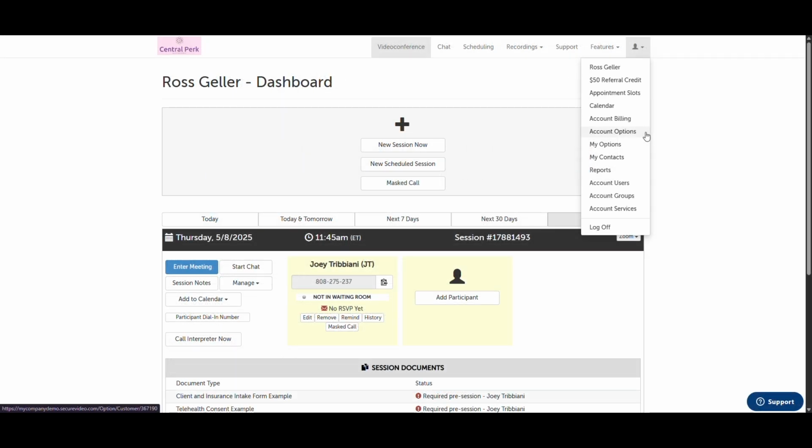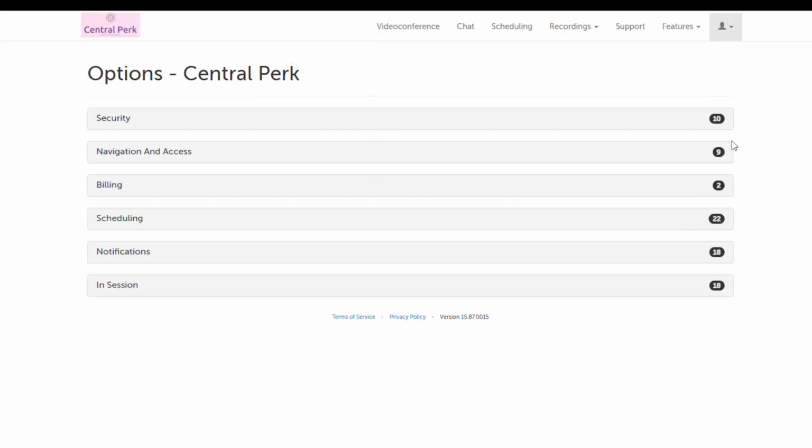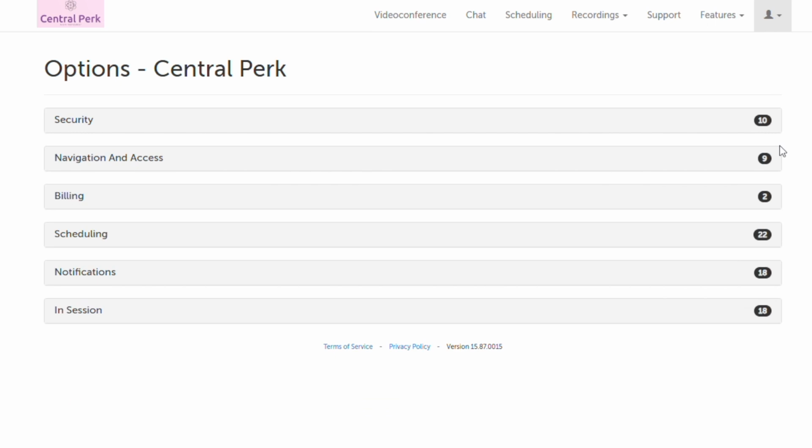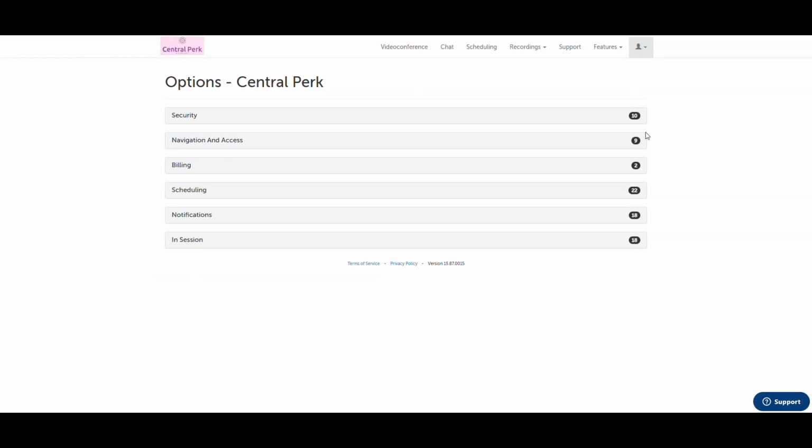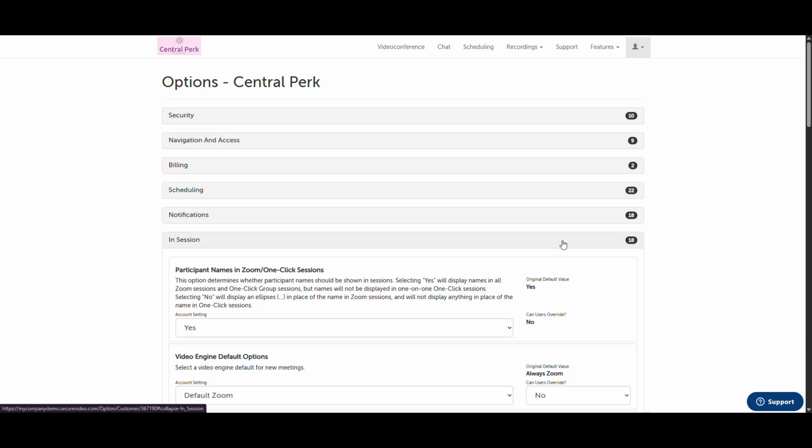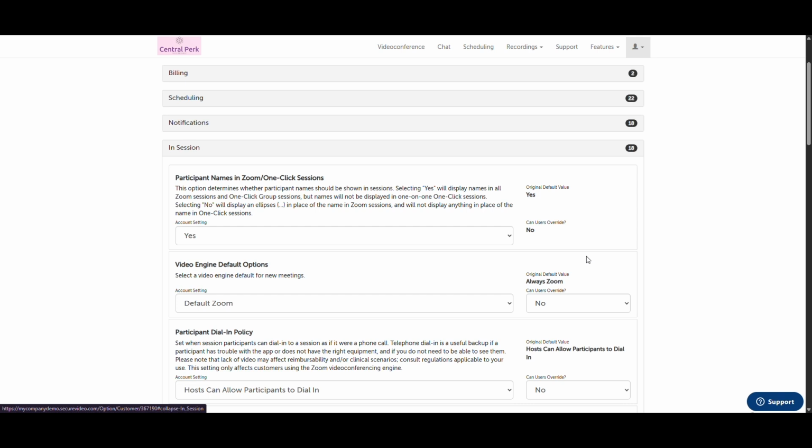Under Account Options in your profile menu, we have several settings you can toggle to format your account based on your needs. From here, you can find options to manage your security settings, scheduling and notification preferences, and more. For example, you can enable multi-factor authentication under the Security tab, or as mentioned previously, you can toggle your video engine options under the In-Session tab here.